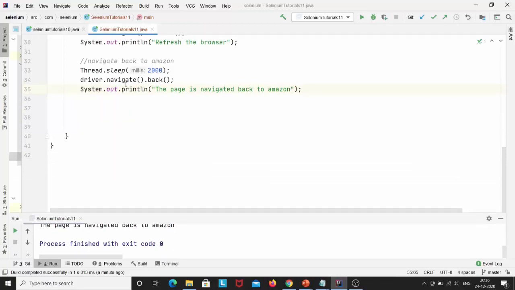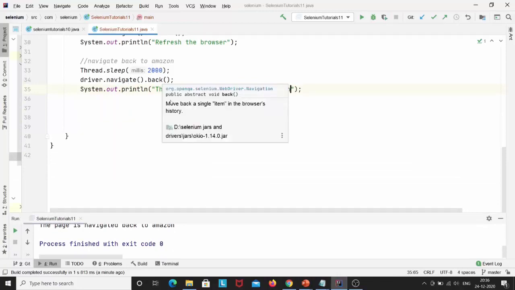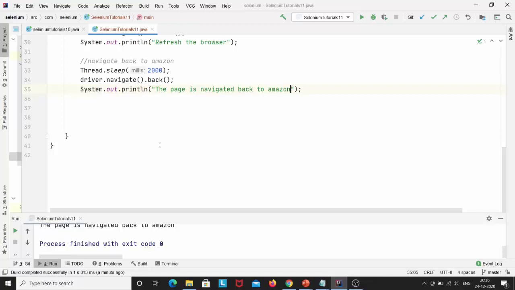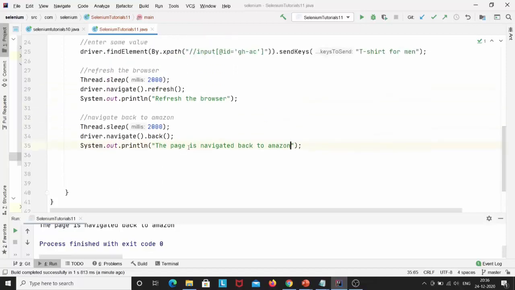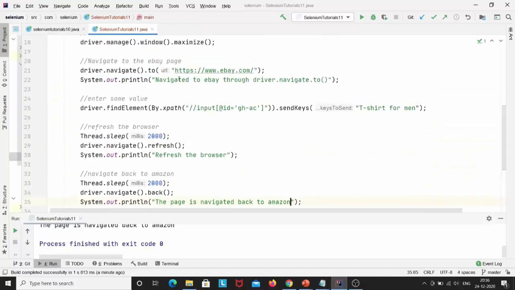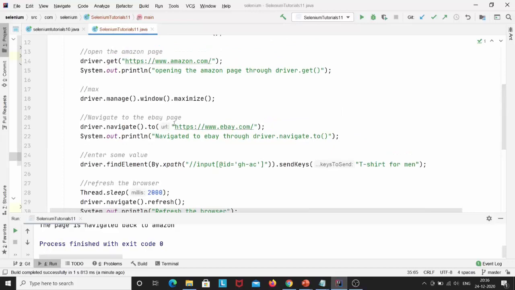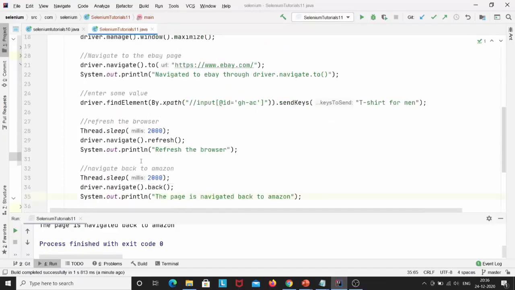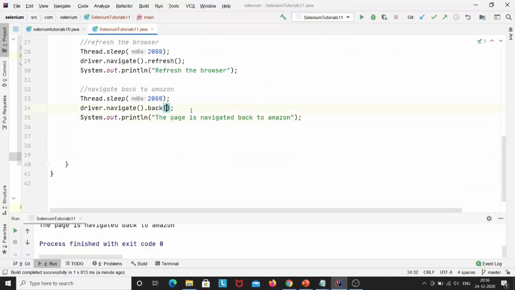Now this driver.navigate.back method is used to return to the previous page in the browser's history. In our browser history, the previous page was the Amazon page, so it was returning the Amazon page. Okay, and it accepts nothing as a parameter. Here there is no parameter. Also, it returns nothing. Okay.